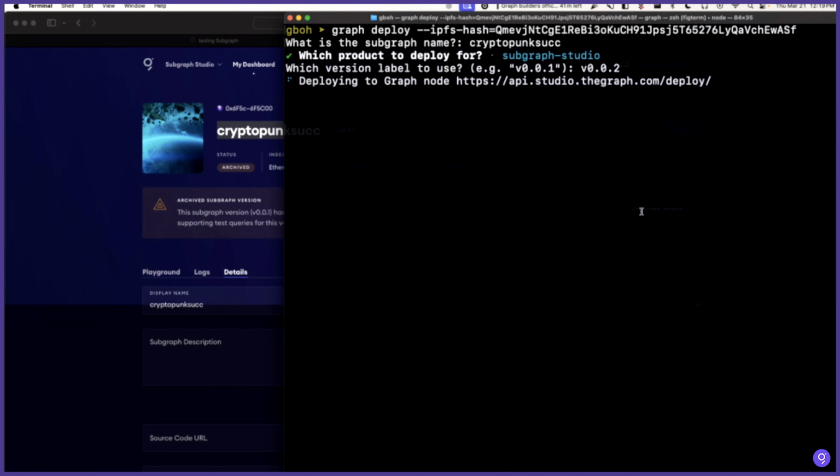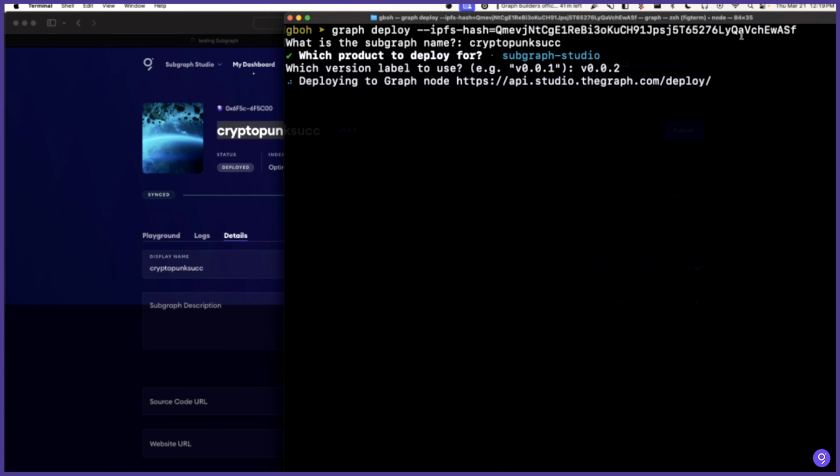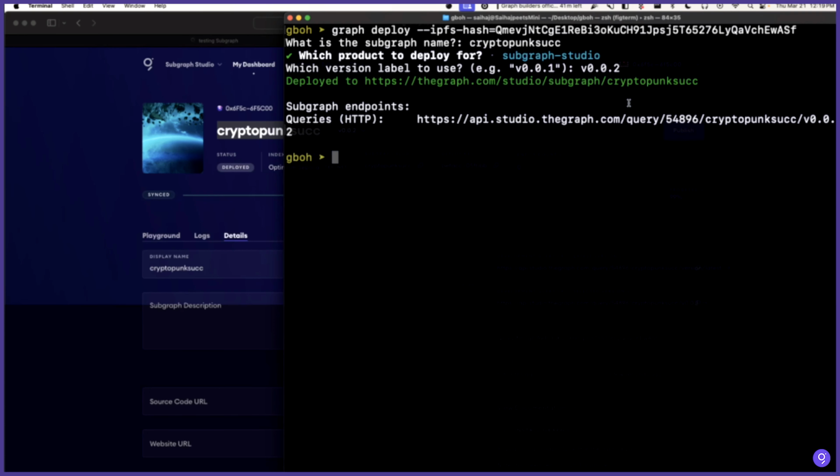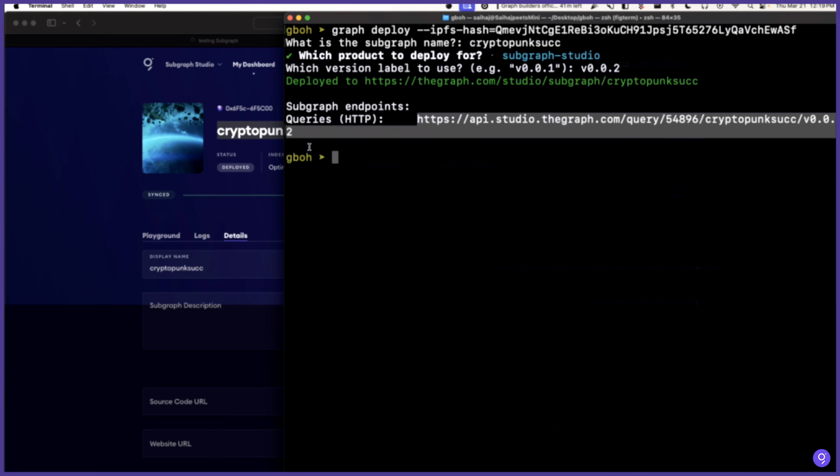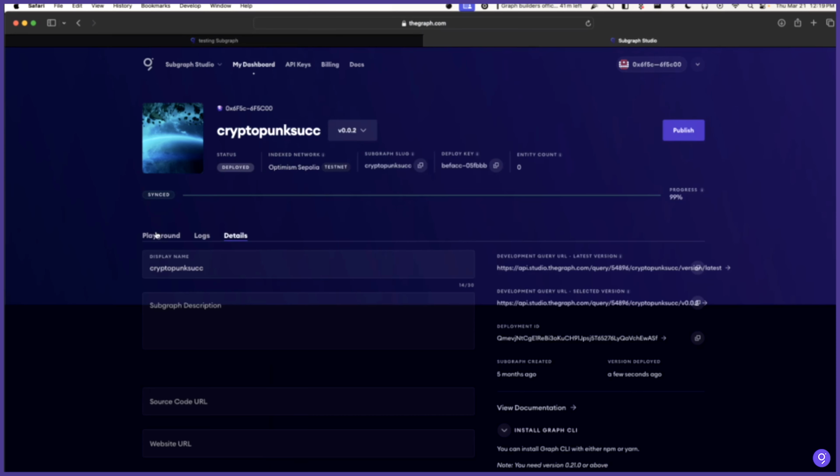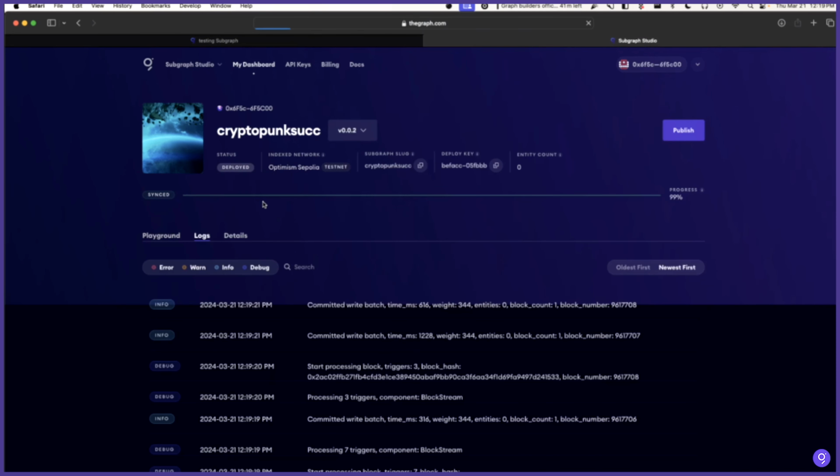And for the debugging use case, I can grab let's say a hash from someone and just deploy it. We can see my new subgraph version has been deployed. We can look at.